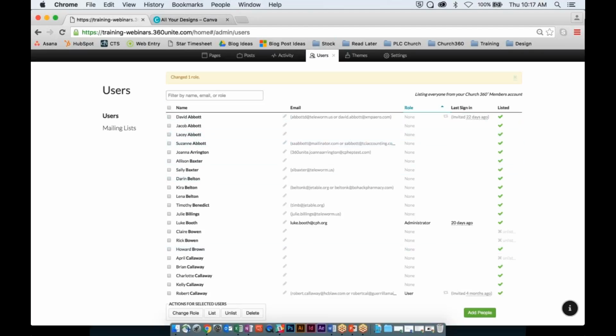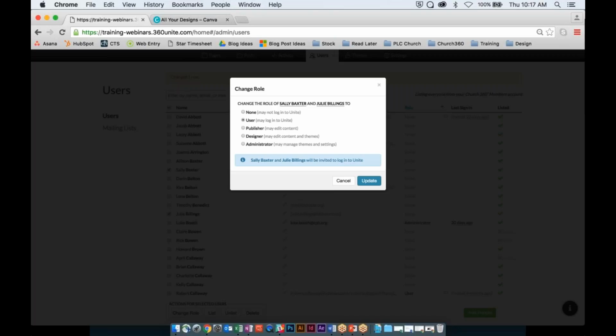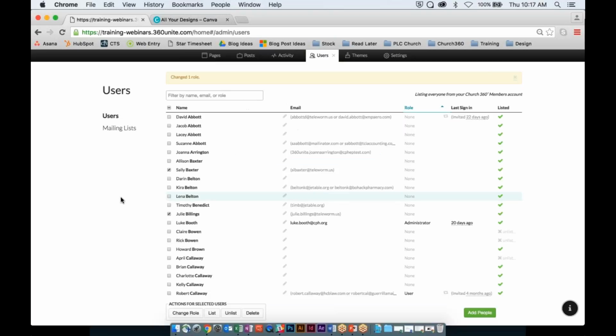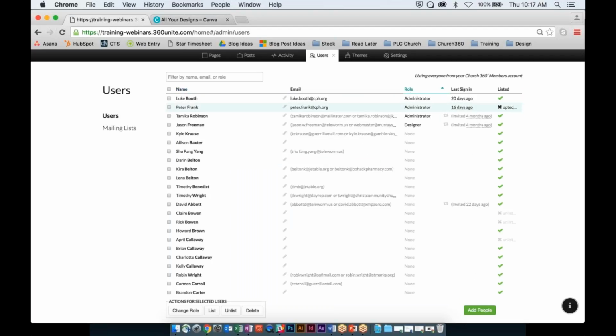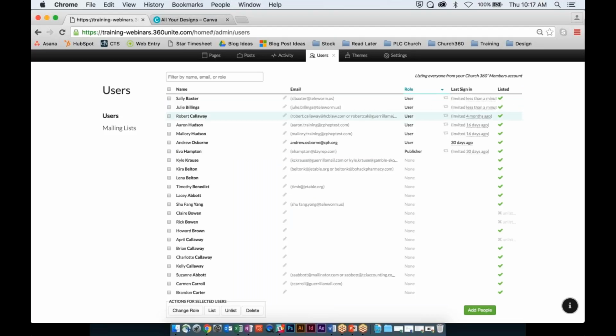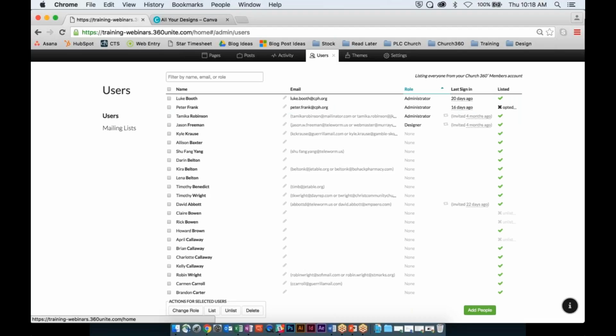And then I'm going to add 2 more users. We'll just add Sally and Julie. And I'm going to change them to users just to show you that you can update multiple people at one time. So I'll set them as users and update. And now if you refresh and sort your roles, you'll see you have administrators and designer. And if you go down the bottom, you have users and publishers. So you can sort everybody by these different roles. So you'll see now that we have different users and administrators.